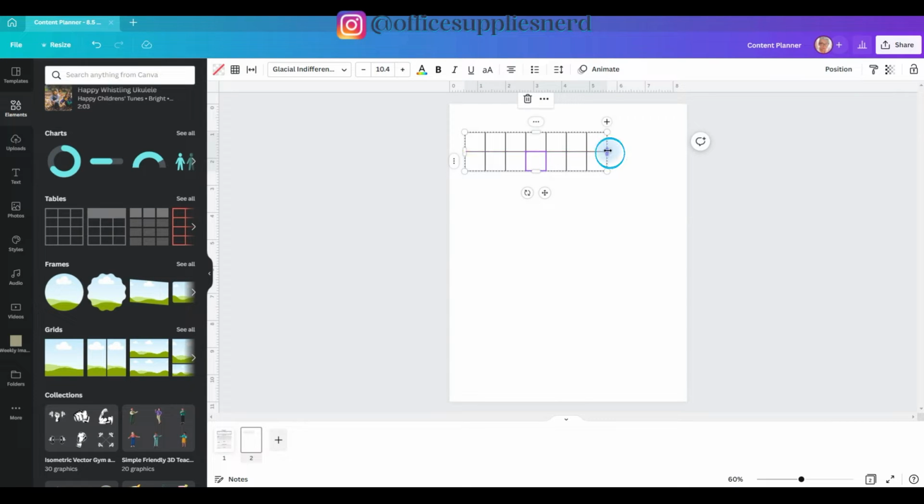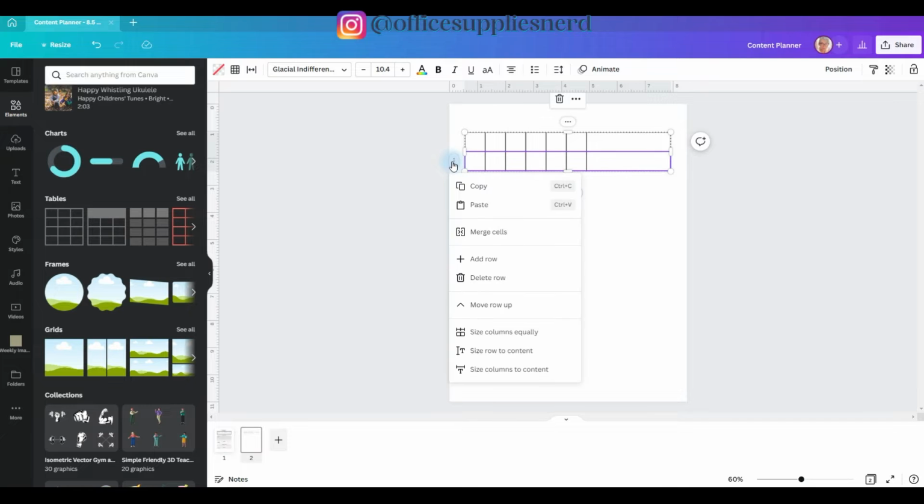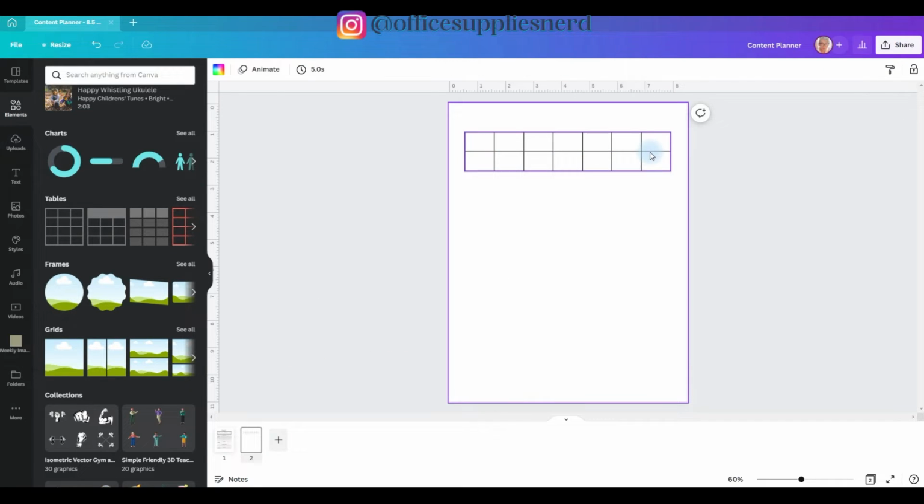And then I'm going to go to this sidebar. And I'm going to pull this to the other side of the page so that I have room. So now I'm going to go to this button on the side and select it. This menu opens and I'm going to select size columns equally. So now I have my header table.